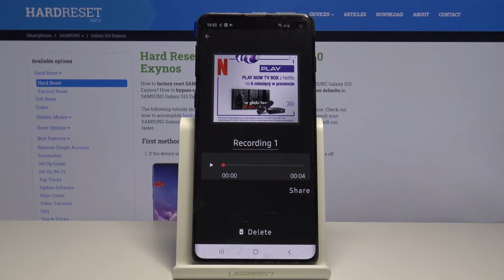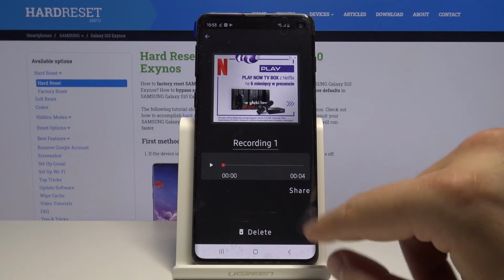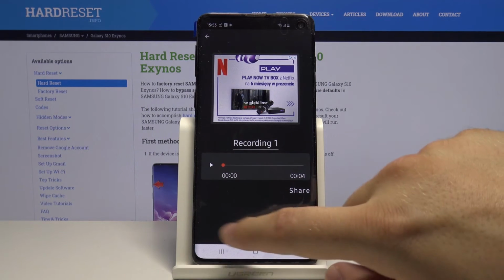Okay, it's working, right? That's cool. So with this button right here, we can share it or just straight delete.